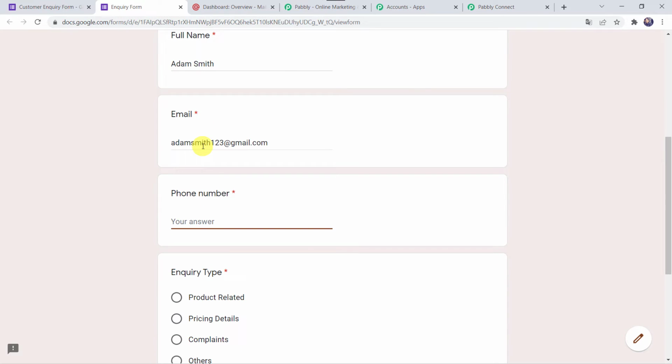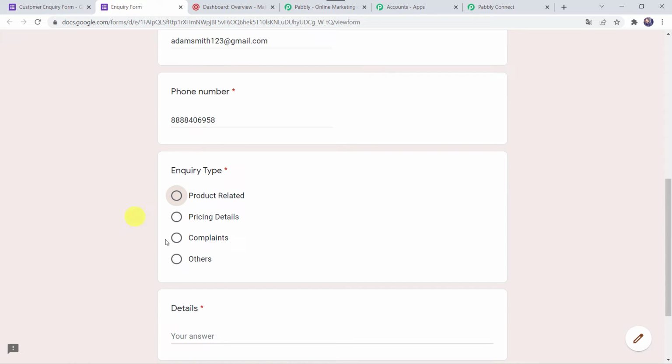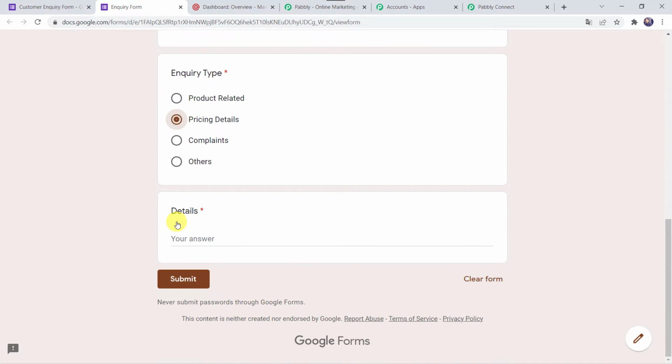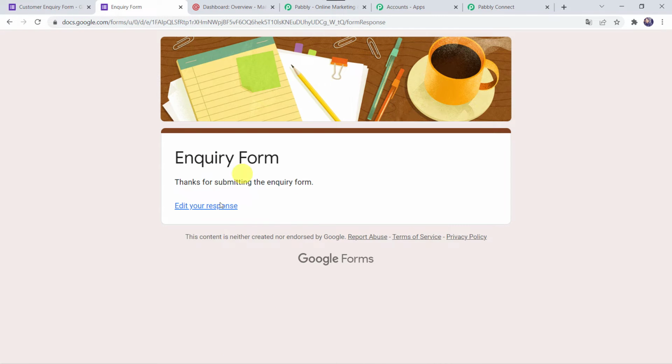Let's add the phone number. Inquiry type as pricing details. And let us fill up the details as please share the pricing details of Pabbly Connect. Okay, and let's click on submit. So the form has been filled.